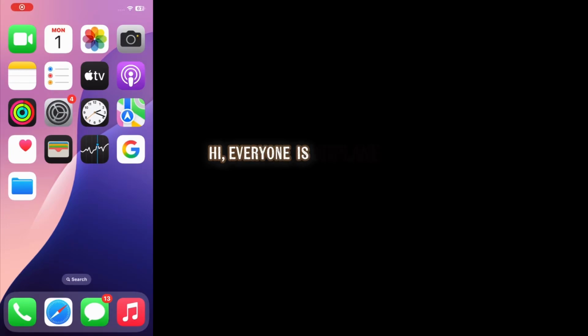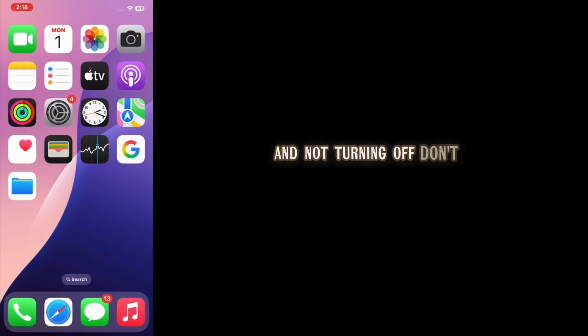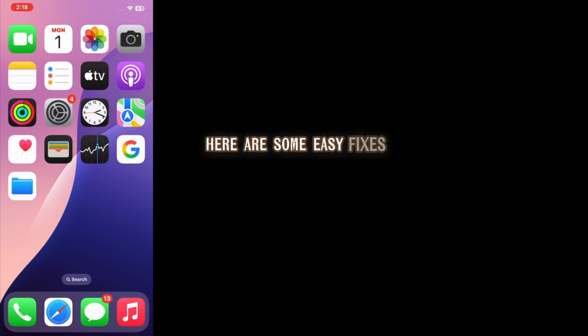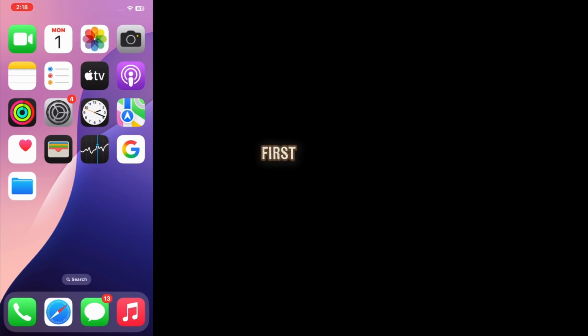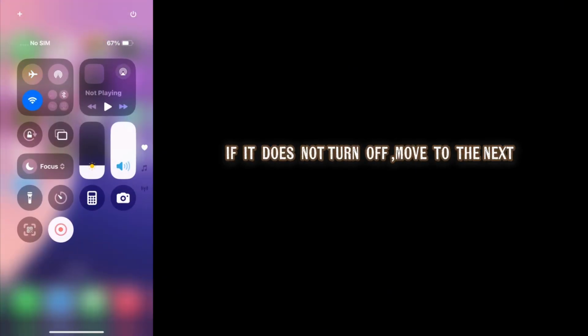Hi everyone, is airplane mode stuck on your iPhone and not turning off? Don't worry, here are some easy fixes. Step 1, turn airplane mode off. First, tap the airplane mode switch. If it does not turn off, move to the next step.